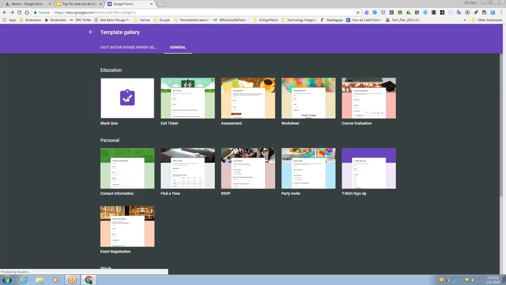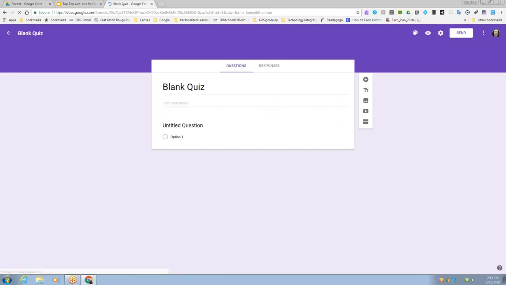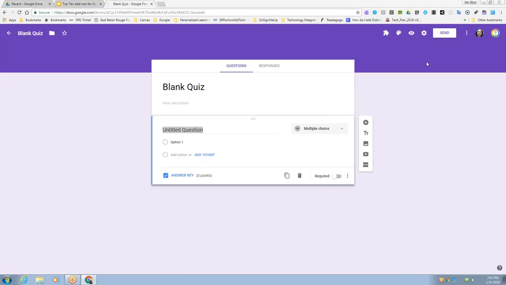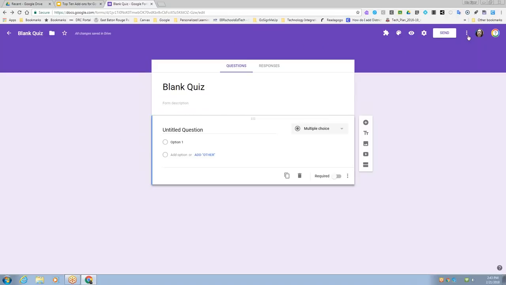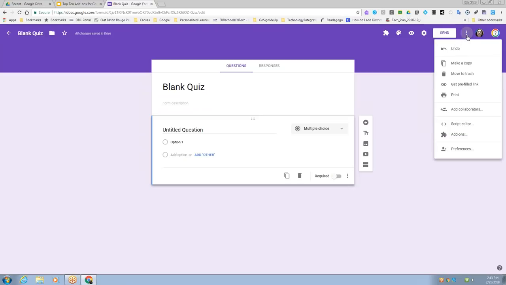I'm going to open a blank form for the purposes of today and show you how you can access the add-ons feature. So at this stage, I've got a blank form or a blank quiz, nothing much going on here. And you can see I've got the quiz feature turned on. I can turn it on or turn it off. And I'm going to go to the three dots at the top right for more features and more options. And then I'm going to mouse down until I come to the little puzzle piece and the add-ons area.